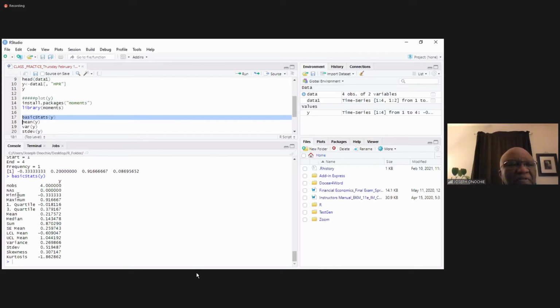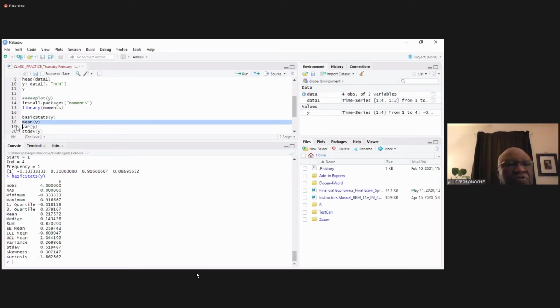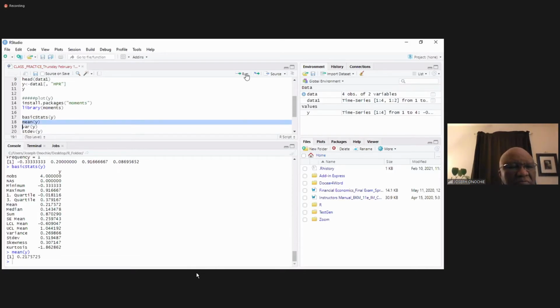For example, if all I need is the mean, I tell R to give me the mean, okay? So you see, it gives me the mean, 0.2175, this mean here. It goes and extracts it. So R tends to save space. This basic stats is a very simple one, so it's giving me everything here.